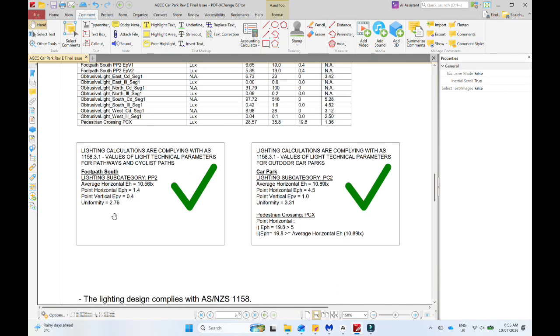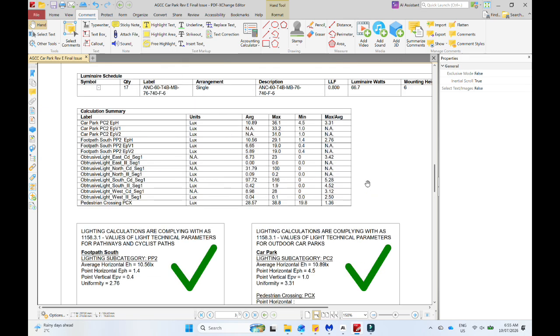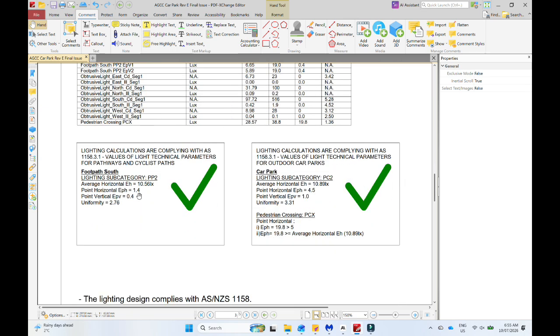Now I have certified this pathway as PP2. Average was 10.56, and the point horizontal was 1.4. Point vertical was 0.4, and the uniformity was 2.76 on the footpath.